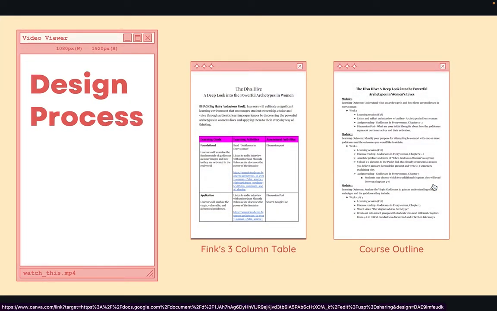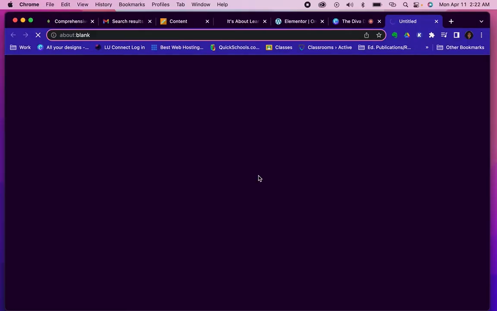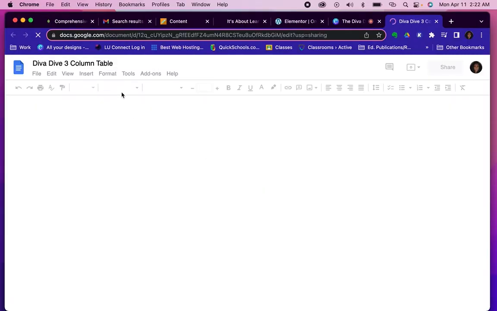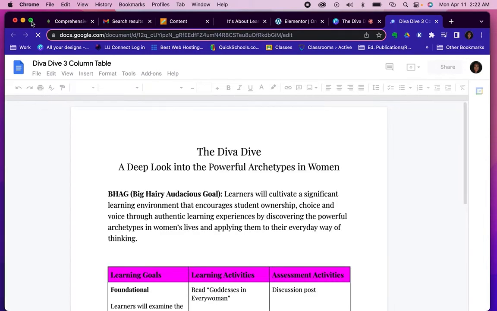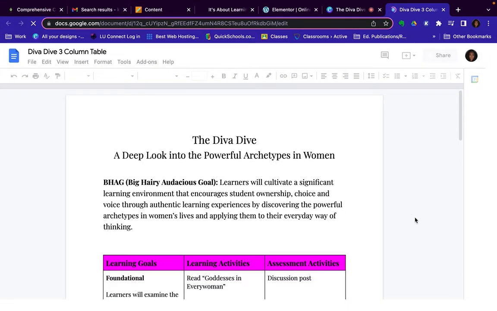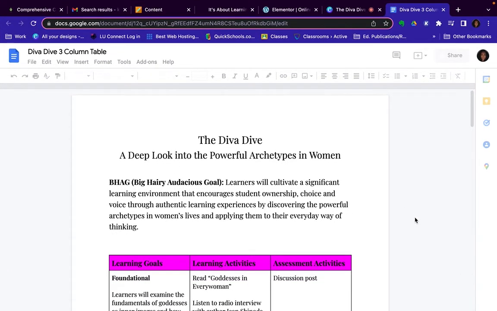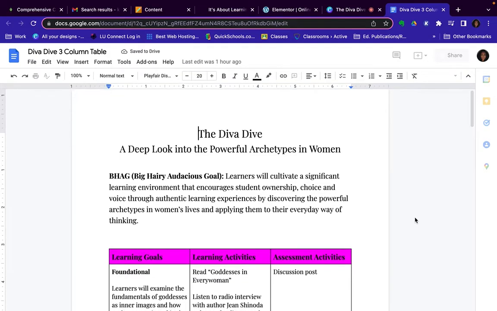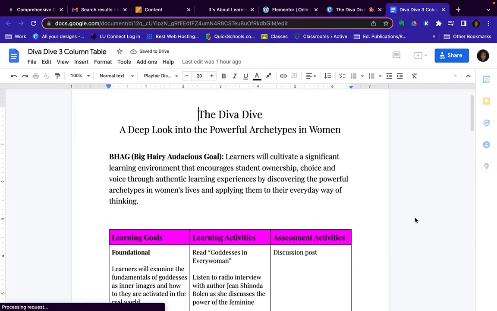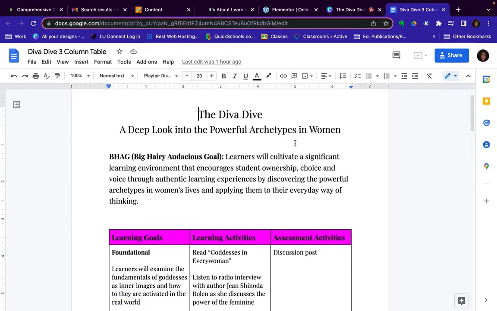For the design process, I used Fink's 3-column table to aid me in fleshing out this course, defining the learning outcomes and activities that I want to take place. So looking at the 3-column table, the Diva Dive, a deep look into the powerful archetypes in women.